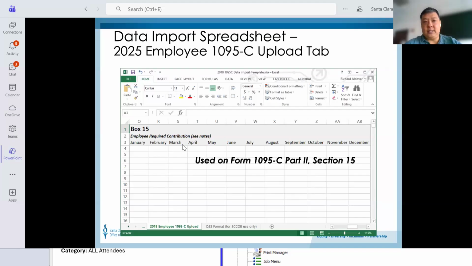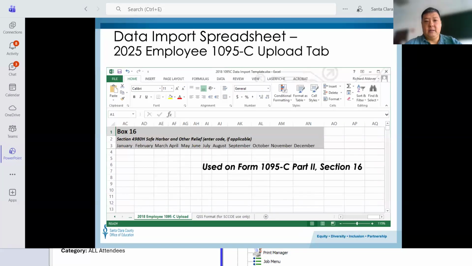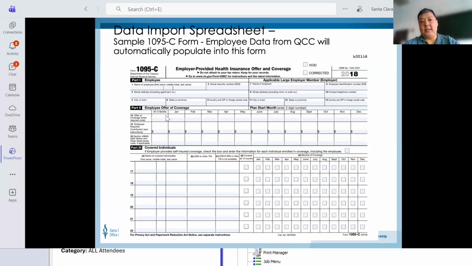Same, it goes down to this other box 15. So this is the section 15 portion that will be filled out that will show up on the 1095C. Yeah, this is section 16. Okay, and then all that data that you put in here will be shown up on this form right here, 1095C.